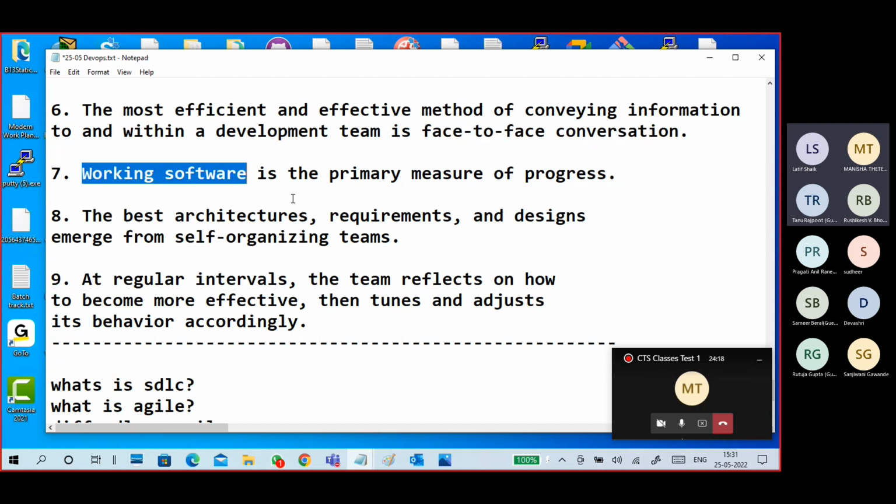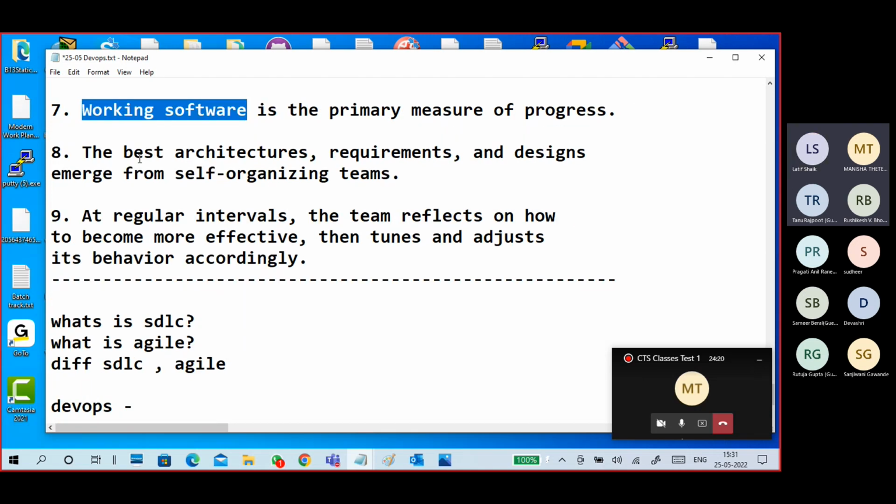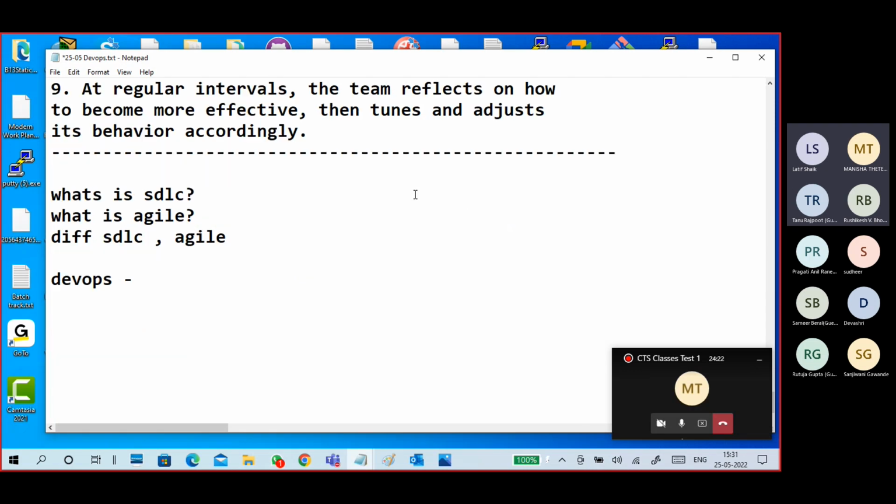Working software is the primary measure of progress, of course. Best architectures, of course, these are normal things. So these are the principles.